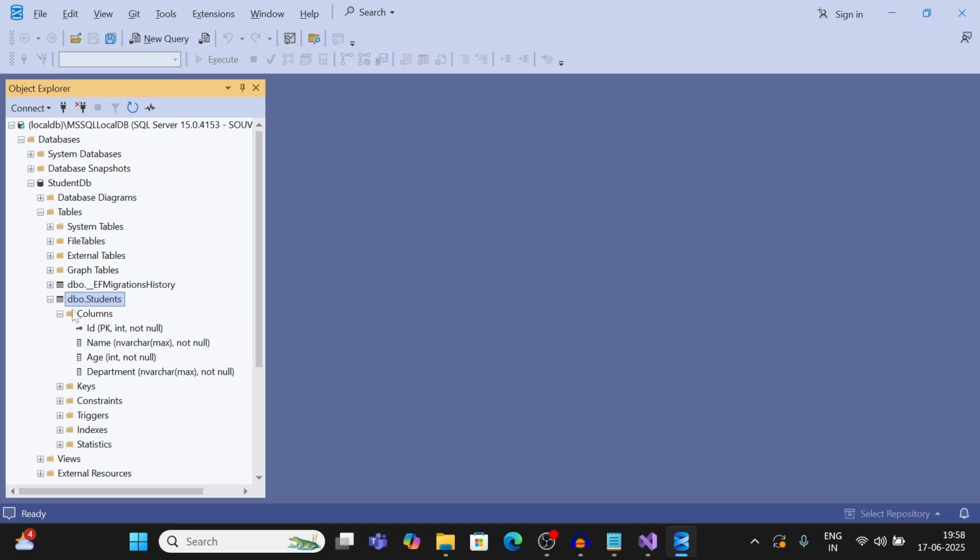Great. And another table is created for our migration, to store all our migration history. Whatever changes we are doing, to keep track of that, it is creating this. So here you can see it is now added.